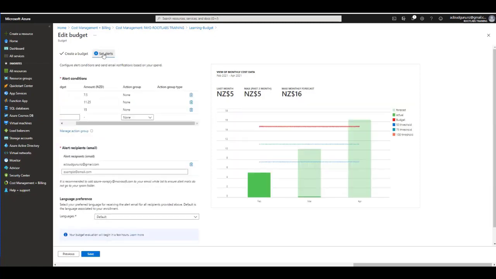I can go into the alerts and modify them again by scrolling down here and adding some more information, and then of course clicking save. That'll save that alert as well.